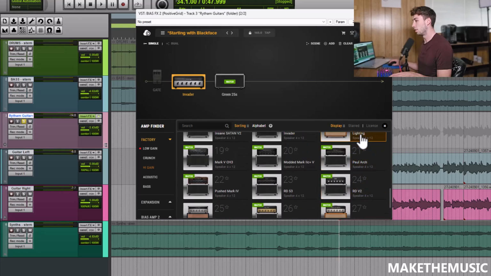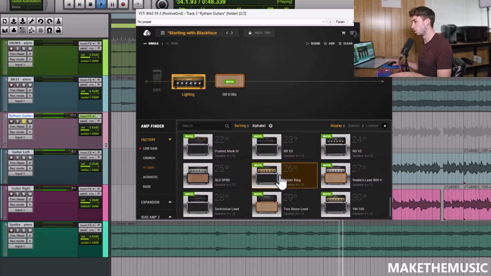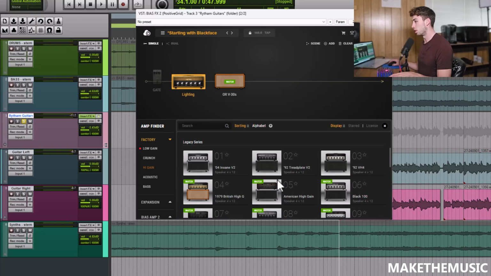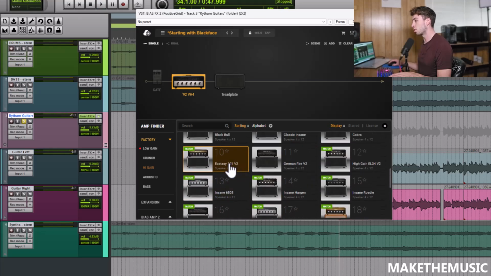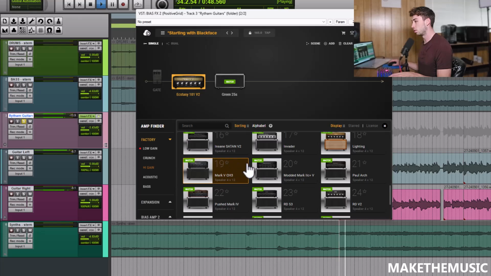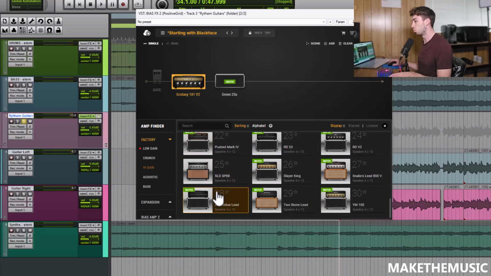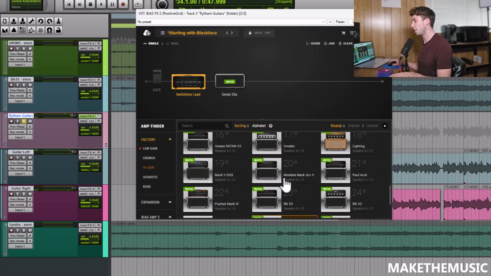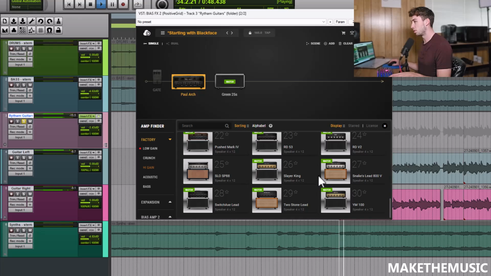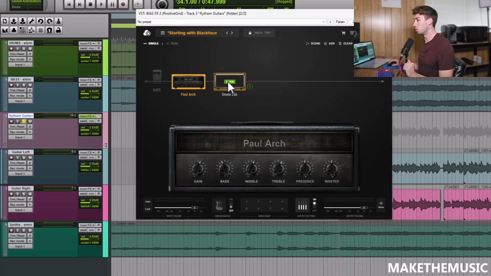The Lightning. A lot of amp choices here. Way too crunchy there. Let's try the 92 VH4. A little too scooped for my taste. Let's try the Bogner. A little too much crunch. Switch axe lead. I feel like we're getting close. I feel like the Arch was the best and probably the closest to the sound.